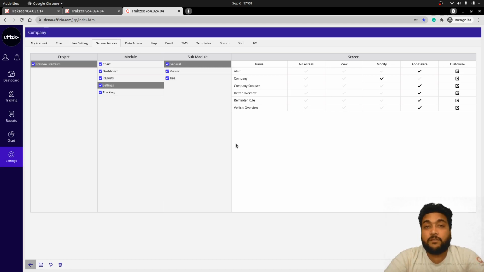So these are the changes that have been made in the software for company sub users, in which the existing sub users that have been created will be automatically reflected and available in your account. So this is how the sub accounts are created. Thank you.